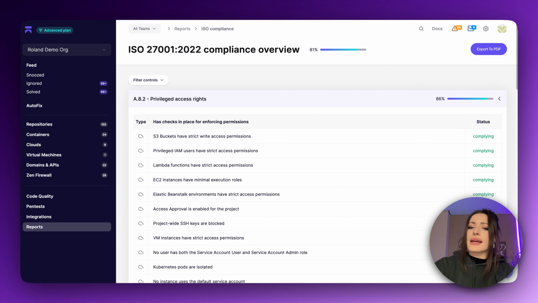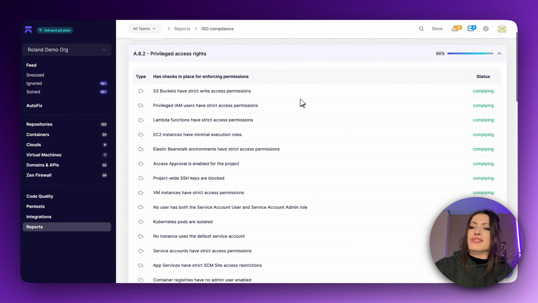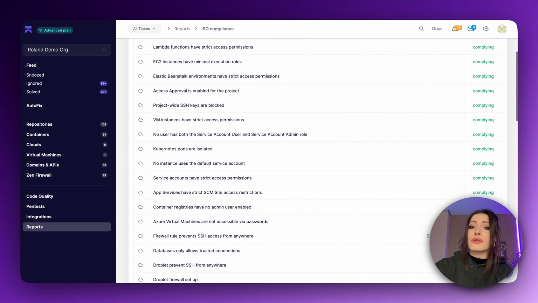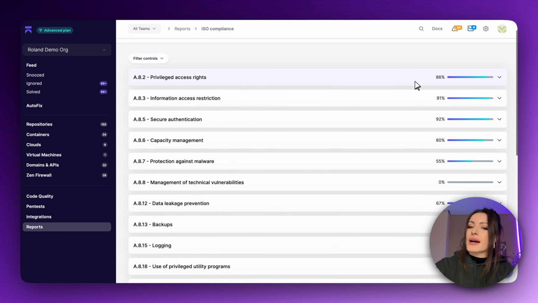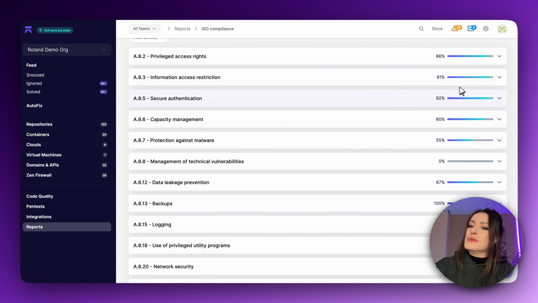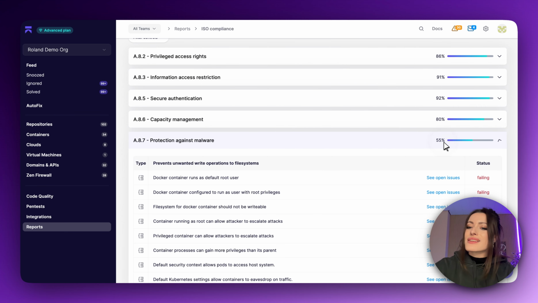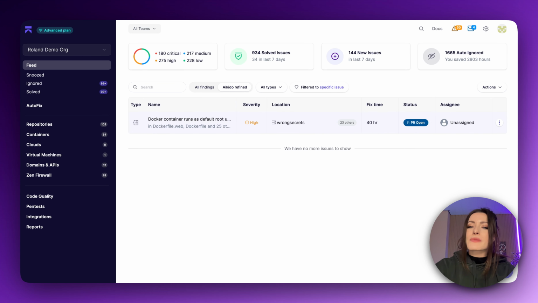And if you click into any of these, you can see the specific areas where you are complying and where you are failing. The idea here is that you become ISO perfect, getting each of these percentages to 100%, and you can use these See Open Issues blue tags to see what specifically is preventing you from being ISO perfect.